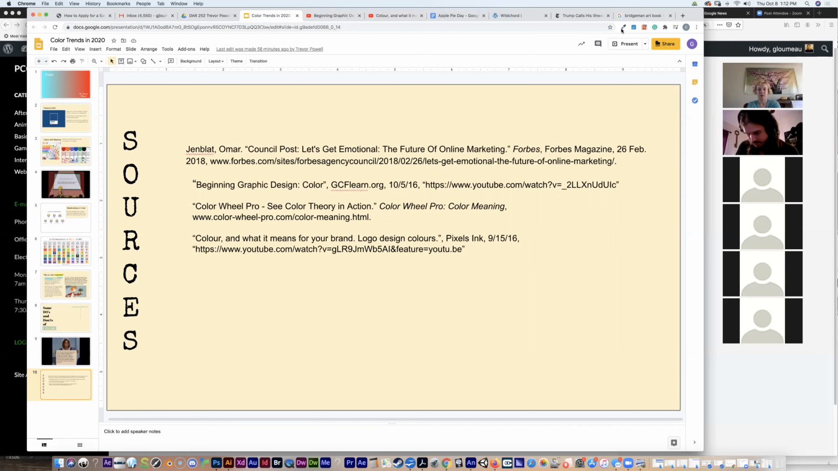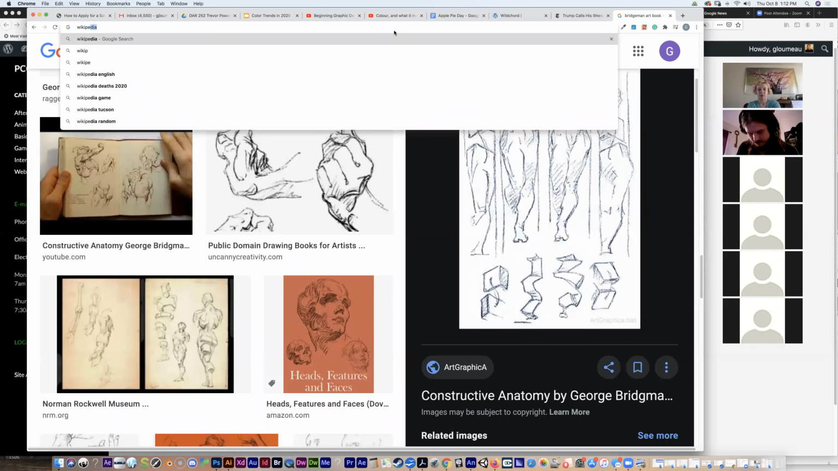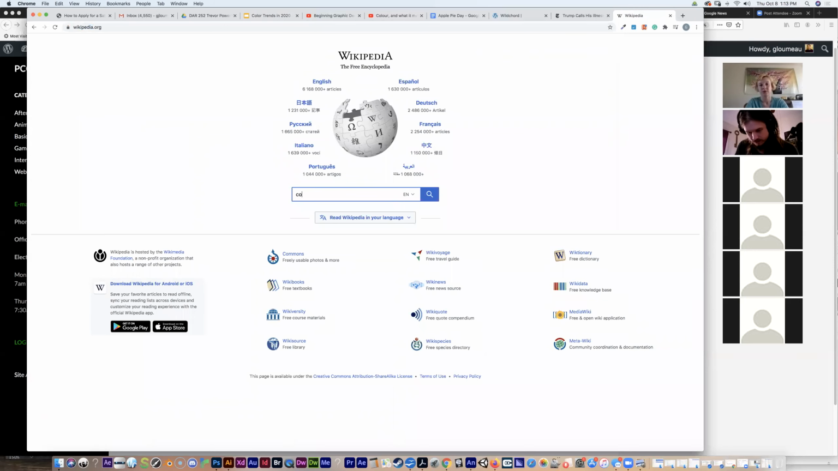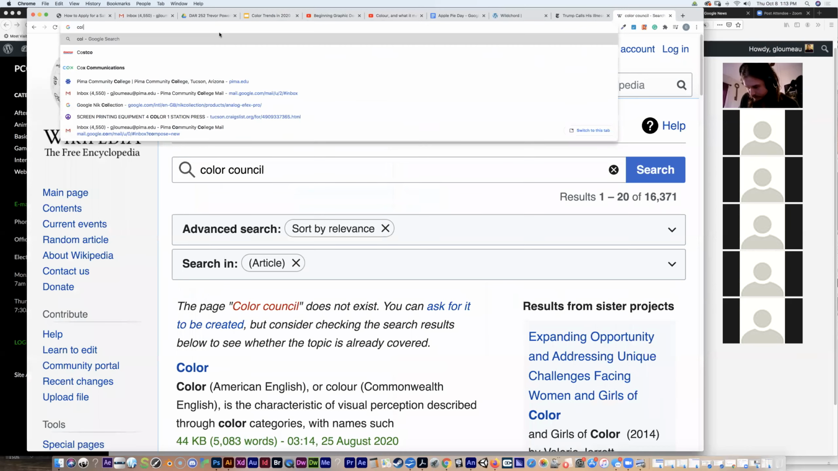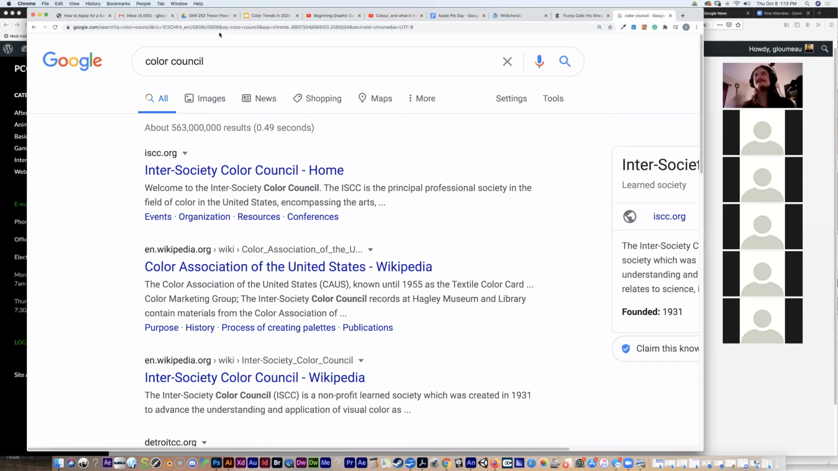Okay, so let's take a second and see if we can look up the Color Council and see why they exist. Let's see. Color Council doesn't exist. Okay, well, it's not in Wikipedia, but I know it exists. Inter-Society Color Council. Oh, maybe that's what it is.